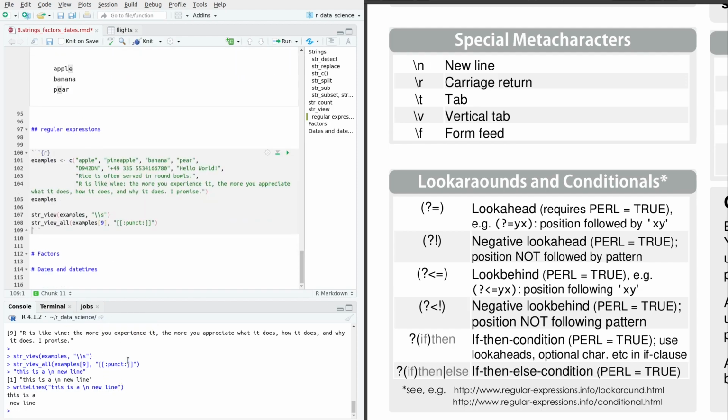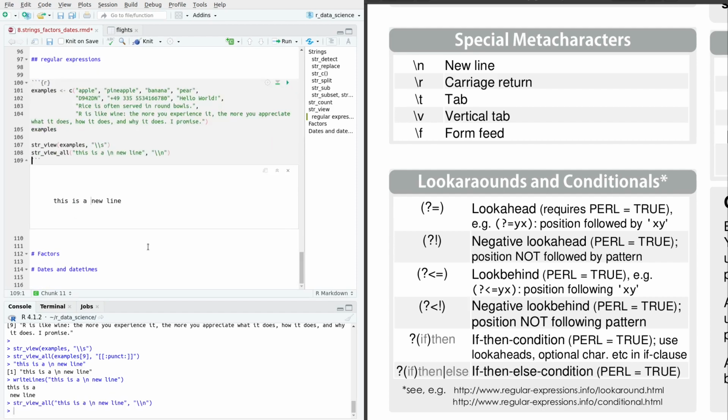So let's see, we could, for example, directly put this into our str view. And then to look for the new line character, we need to escape it. So let's escape this. And it shows us that the new line is just before the word new.